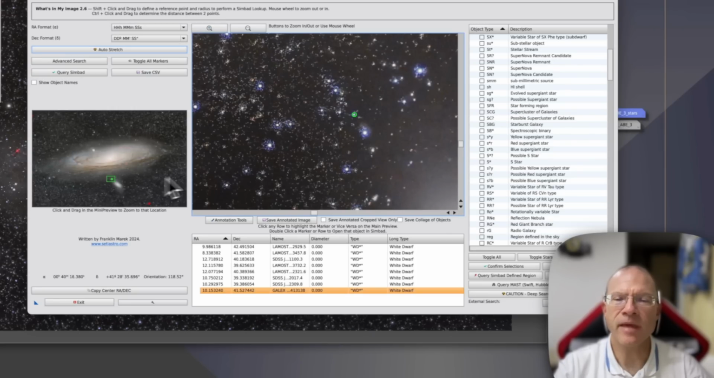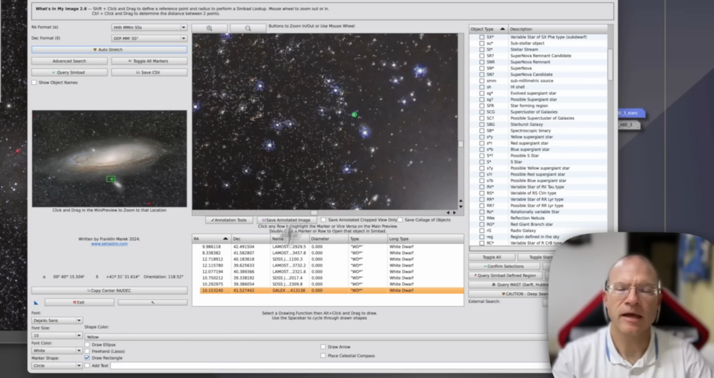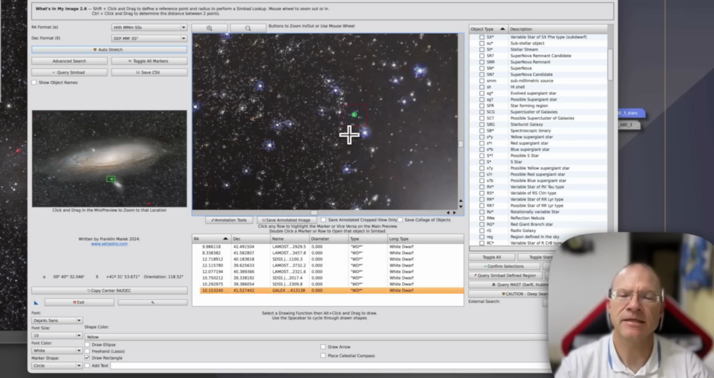But how will you remember that this little star here is actually a white dwarf? Also for that, Frank has a solution. These are the annotation tools. You want to draw a rectangle, just click here. And with Alt, mouse click, I can put a rectangle around it. That's done, and it's annotated.